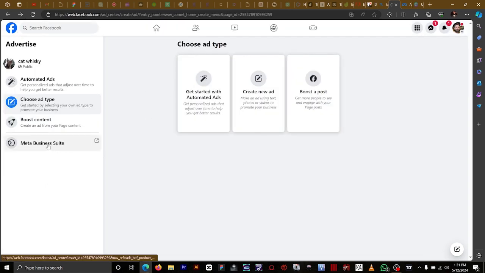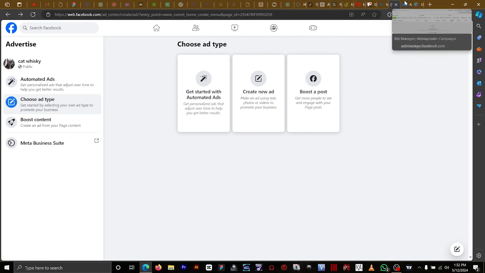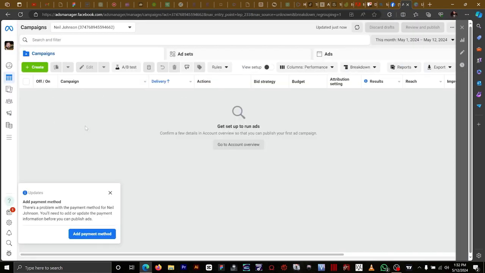once you're on your page, you click on Meta Business Suite. When you click on Meta Business Suite, it brings you to this place. You see campaign, and once you're on this page, sometimes it might show this option here, add payment method. But for those of you that don't see this add payment method, I'll show you another way to go about adding your payment method. But first of all, if you see this notification to add payment method, this is what you need to do. Click on this add payment method button.